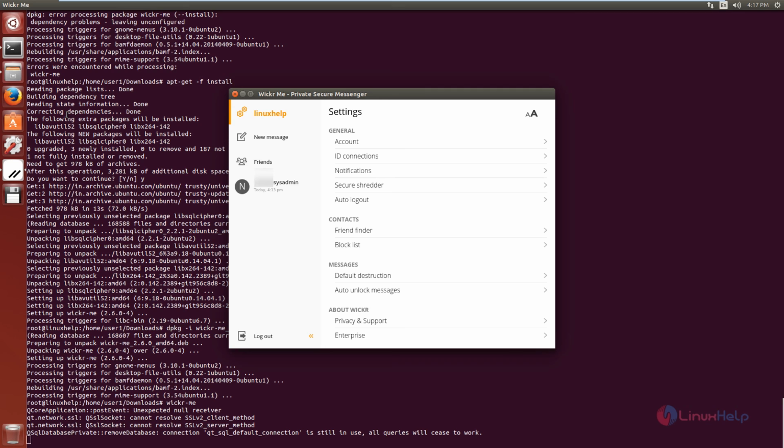The Wickr private secure messenger is successfully installed in Ubuntu 14.04.